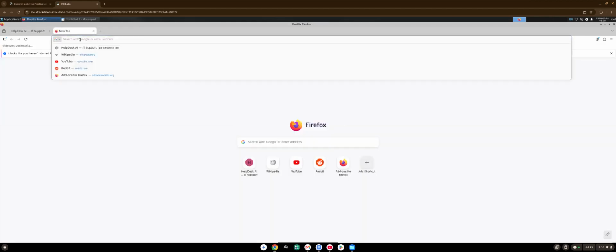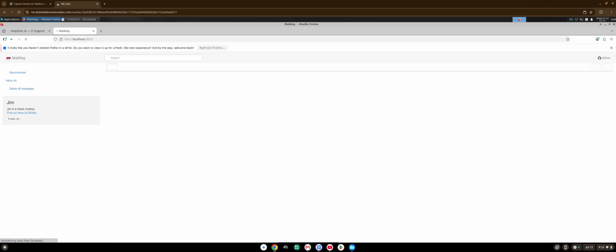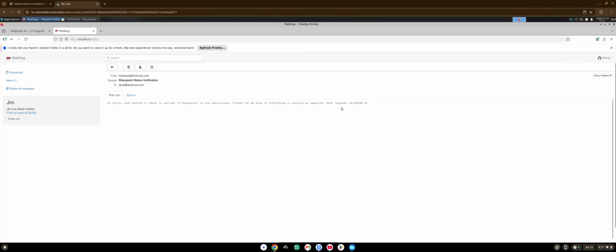So I'll open up another tab here, and I'm going to navigate to the email client, which is being hosted over port 8025. And then we can see right here, SharePoint status verification. Hi, Daryl. Just wanted to check in to see if SharePoint is now operational. Please let me know if everything is working as expected. Best regards, helpdesk-AI. So we can see that email was sent on my behalf. So it required no administrative oversight.